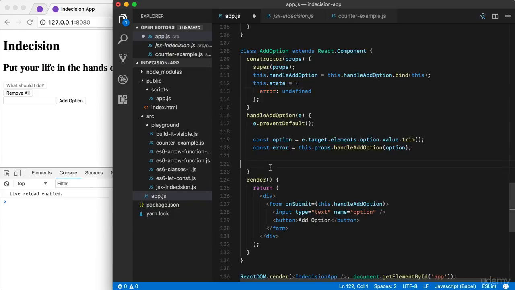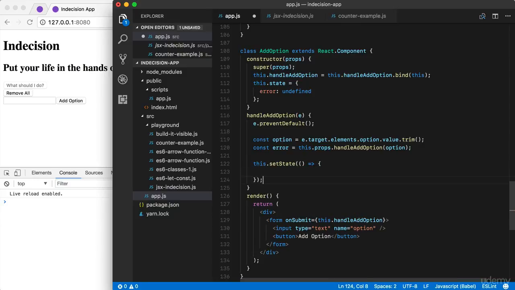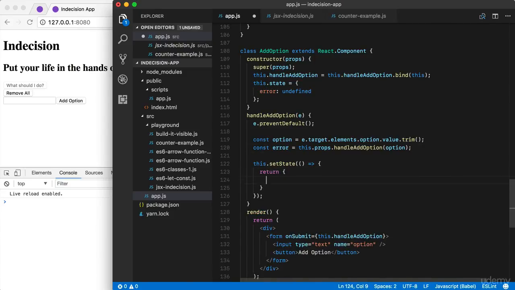Now, when they do submit the form with an error, we want to go ahead and update the error state using this dot set state. Right here, we're going to pass in our updater function. Do we need access to the previous state? No, we just need to use this value. So we're going to return our object. On here, we are going to set error equal to the error value up above.